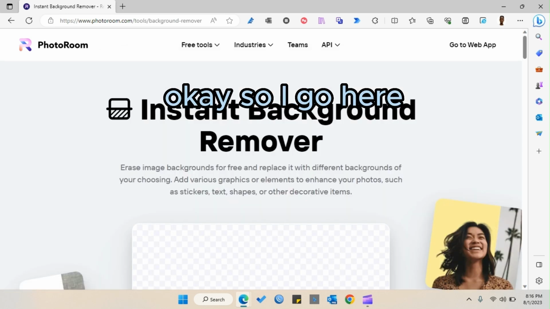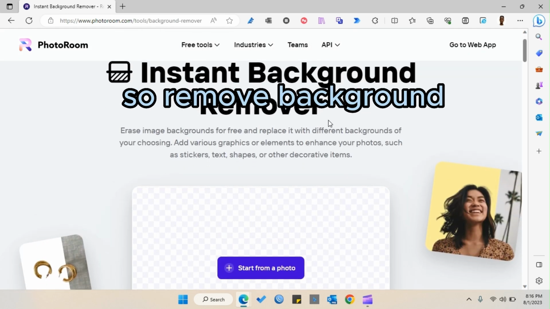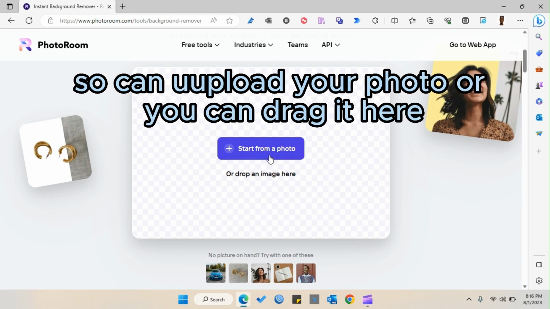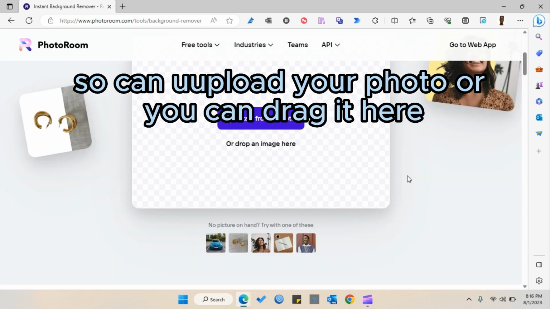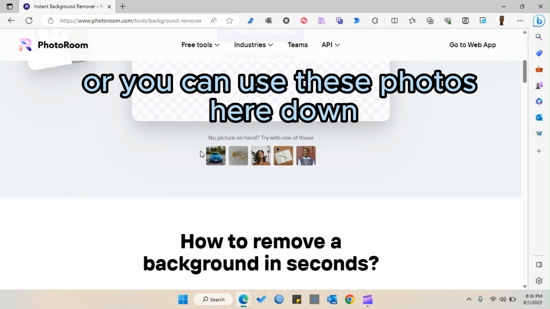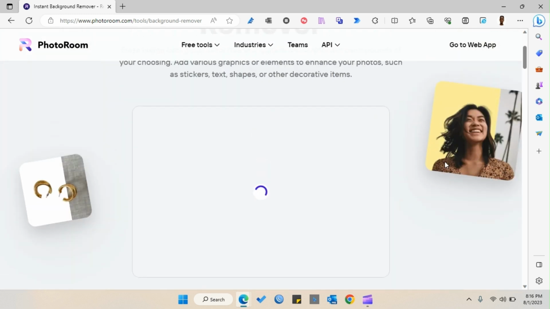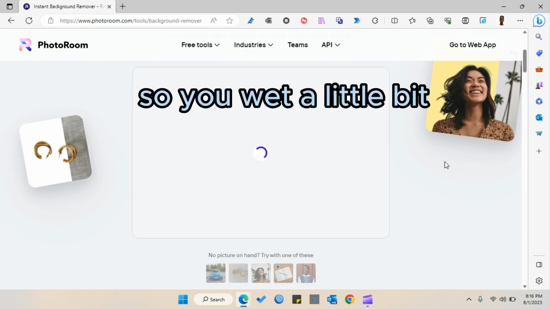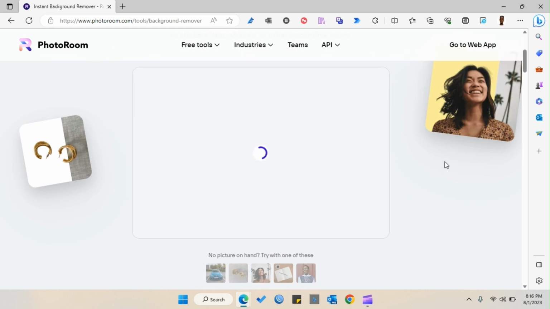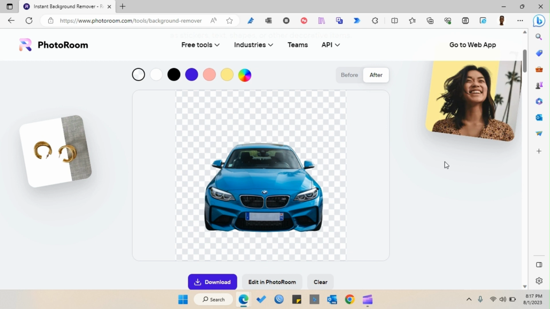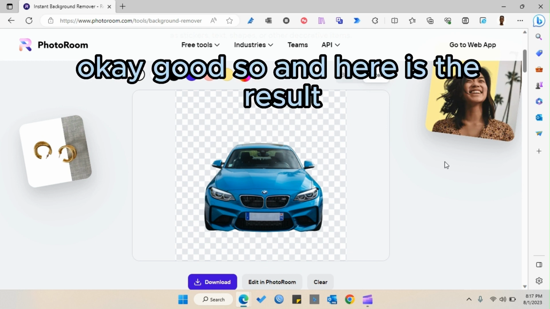Okay, so I go here. So remove background, so you can upload your photo or you drag it here, or you can use these photos here down. So let's use this one. When we click on it, you wait a little bit. Okay, good. So here is the result.